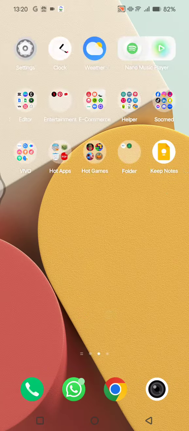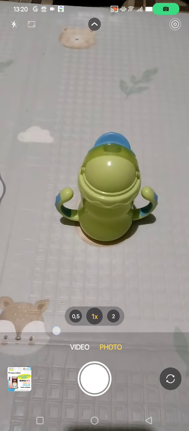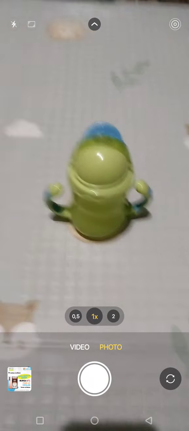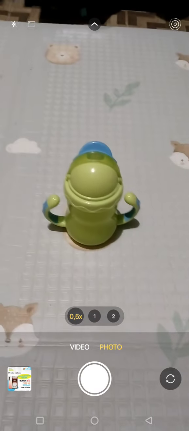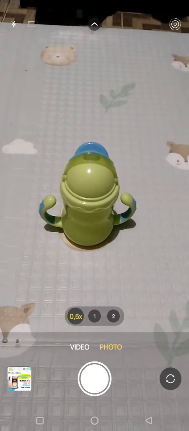So here I've already downloaded the apps, this one. You can just tap on the camera options in here, camera apps, and then you'll see there will be this 0.5 lens on the camera. So this is the normal camera and this is the 0.5. Okay, you can see the difference.